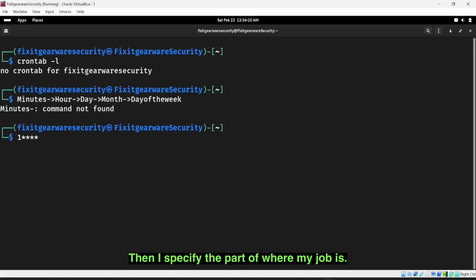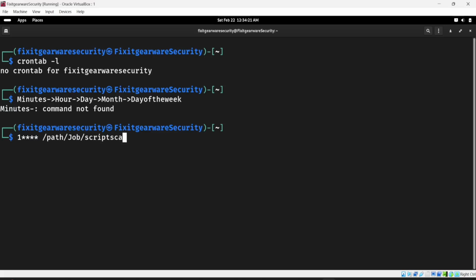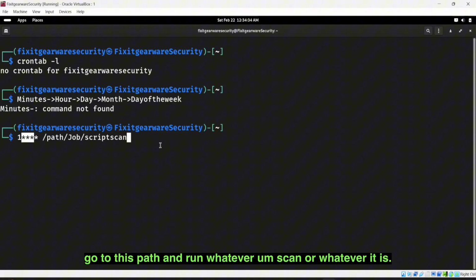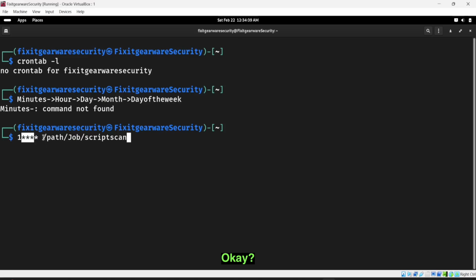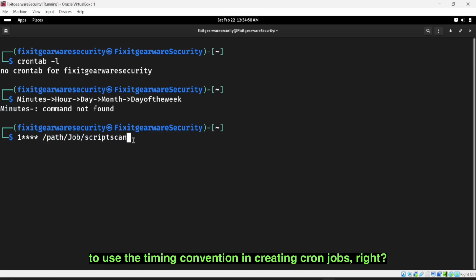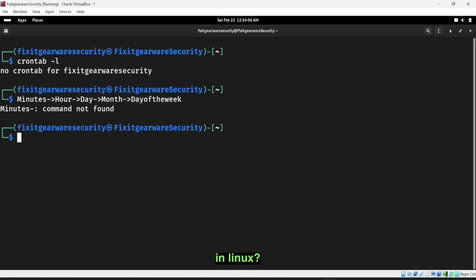Then I specify the path of where my job is. In this case, which is the script, right? This is going to run the cron job at this timing, ignoring this. So let's say every 1 minute, it's going to go to the spot and run whatever scan or whatever it is. Okay. Of course, we are talking about scanning our system, right? So we have to specify sudo and of course the path. Now we have known how to use the timing convention in creating cron jobs, right? So how do we now create cron jobs in Linux?